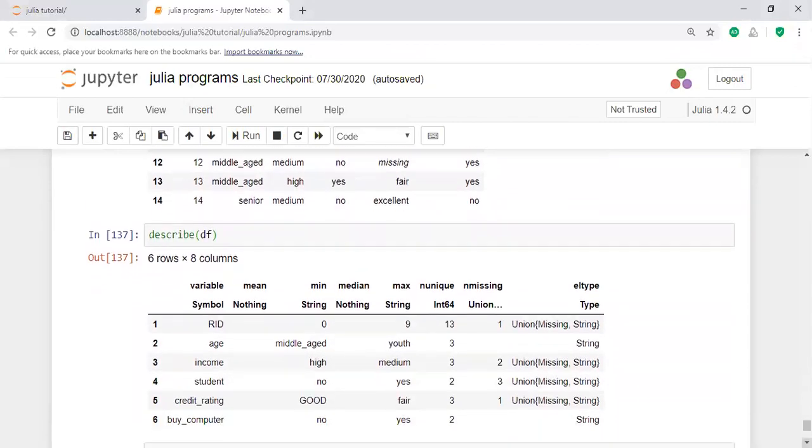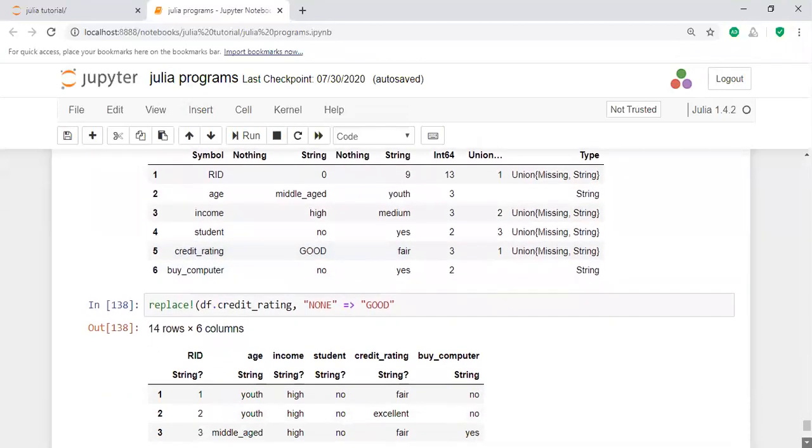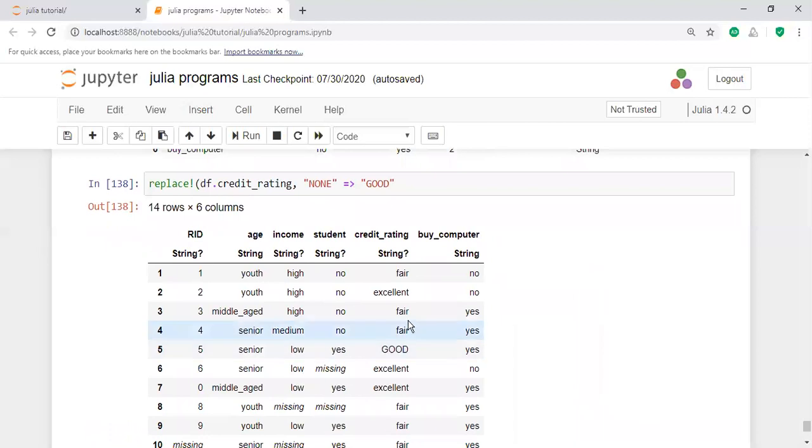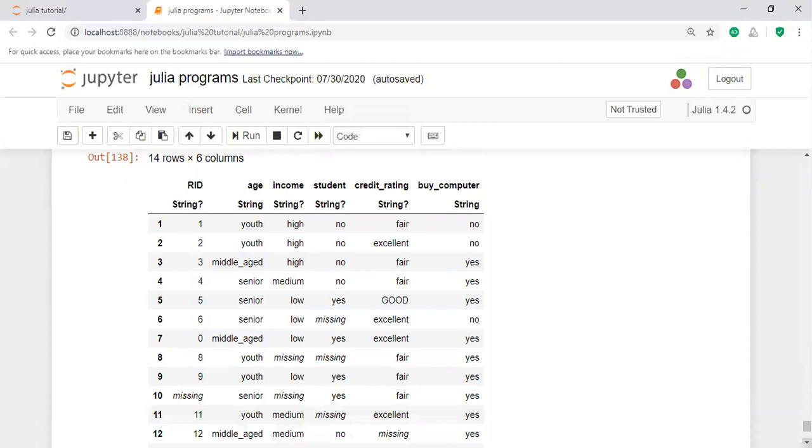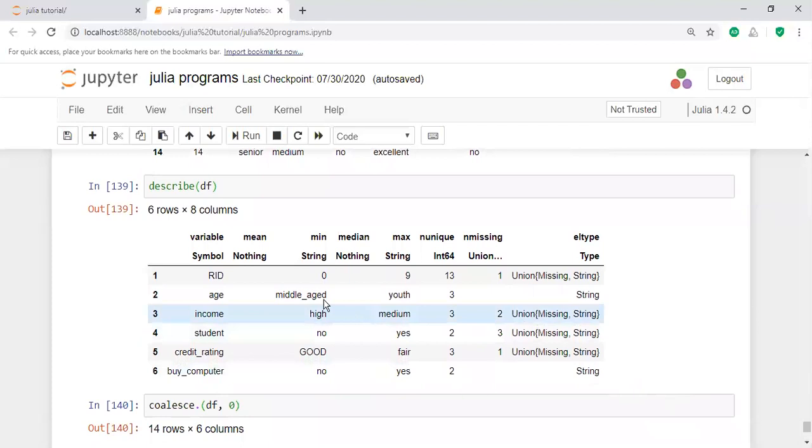Let's describe this one. Are there any missing values or NA values? Yes, if you come to the credit rating, it consists of some none value. That value is replaced with good or bad. Here I am going to replace the credit rating value with good: fair, good. That means I am replacing that value. In this way you will replace and describe that one. Here, anything, NA or none, is replaced with some value.